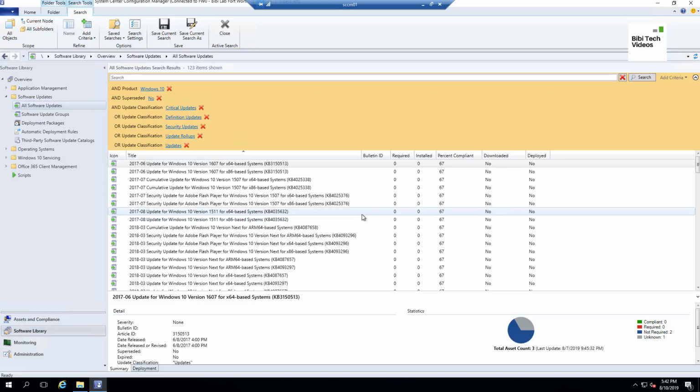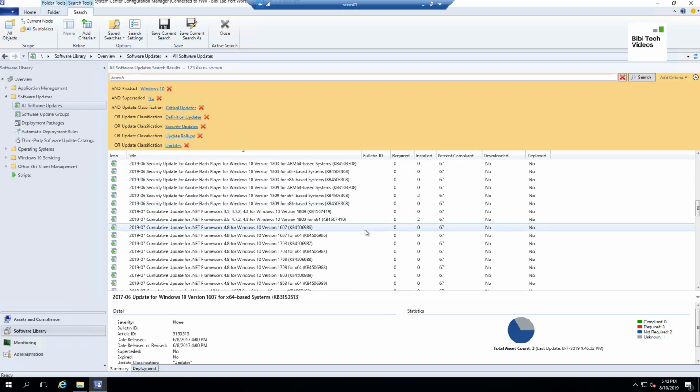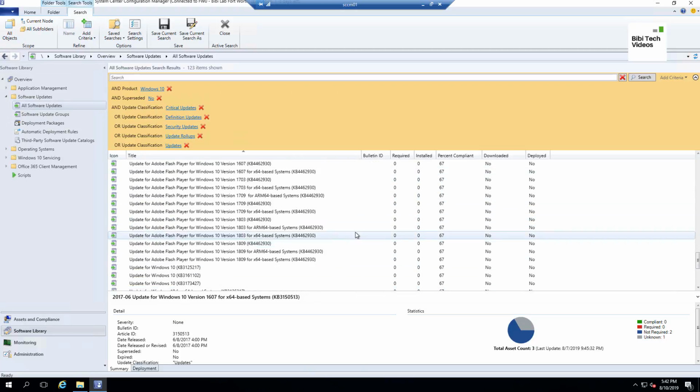Now this should bring you anything that was released for Windows 10 since Windows 10 was released to production the very first time, and this pretty much has everything in it, as you can see.